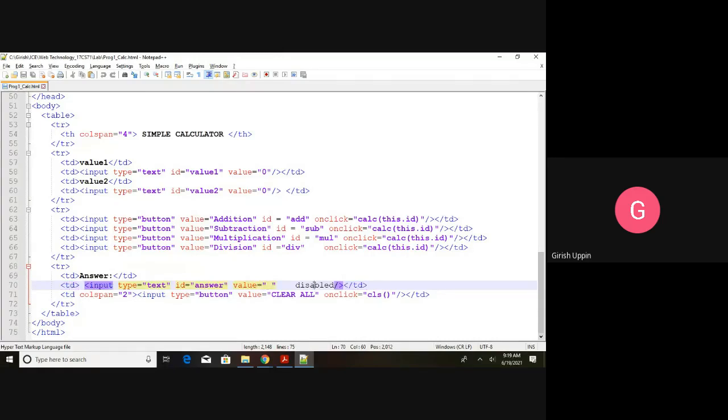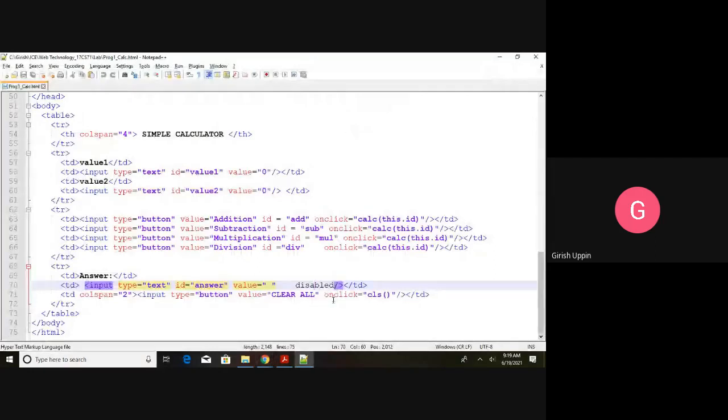You can see here it is disabled. Then the next td is spanning 2 columns, so colspan is equal to 2, and what we have is a button, input type button, value clear all. That is what is shown on the button. And on click I'm calling some other function, cls, which is for clearing all the values. Now I hope you have understood how the HTML is structured.